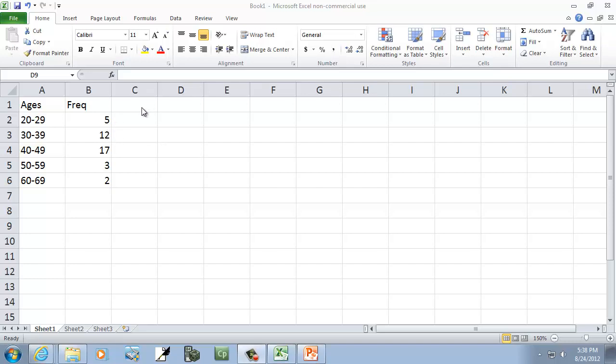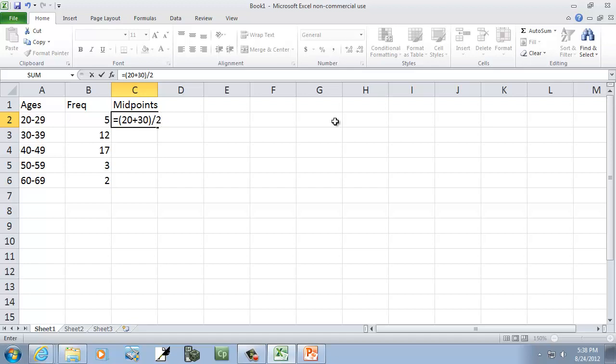Let's take a look at creating a frequency polygon. First thing we need to find is our midpoints. Now our midpoint is going to equal, see the 20 here and the 30 here, the lower class limits. So if I add 20 plus 30 divided by 2, that'll give me my midpoint. So, equals 20 plus 30, and then divide by 2.